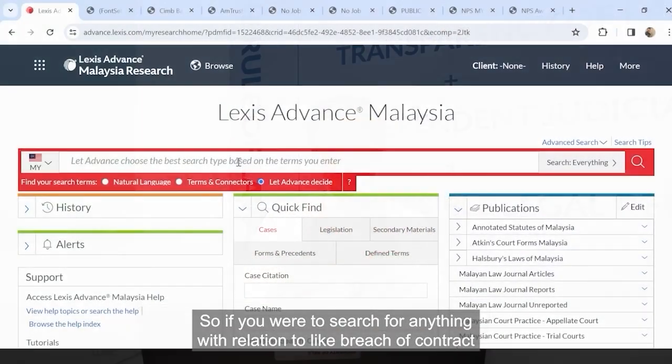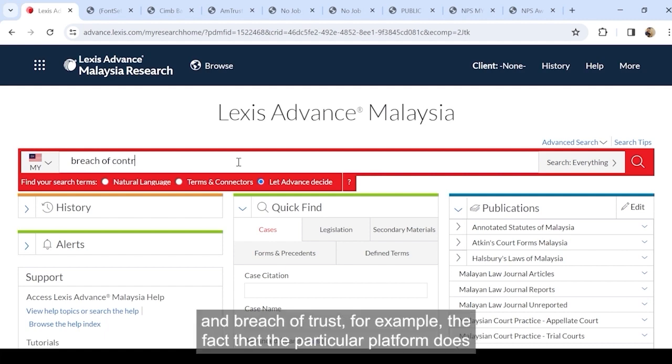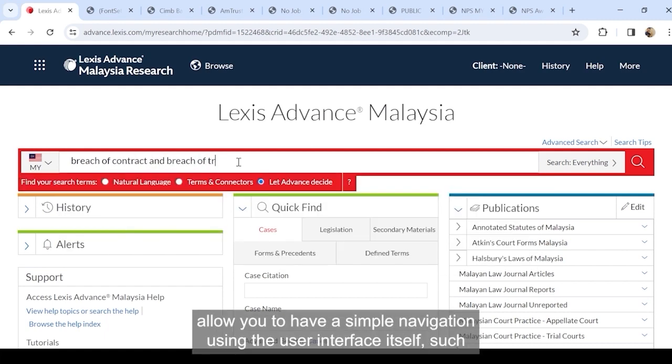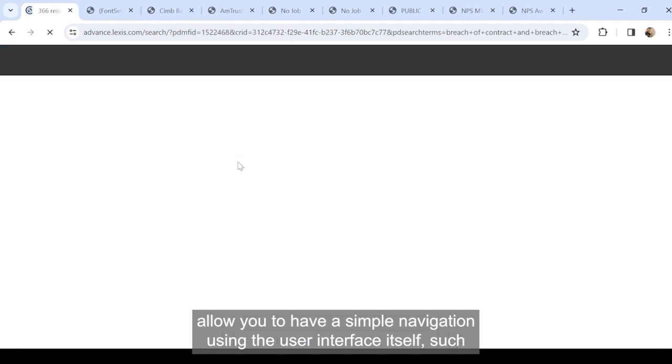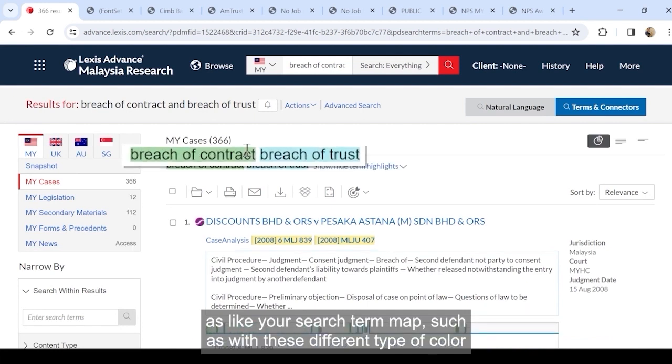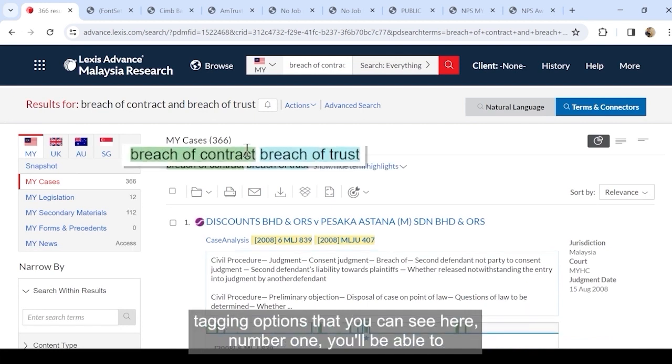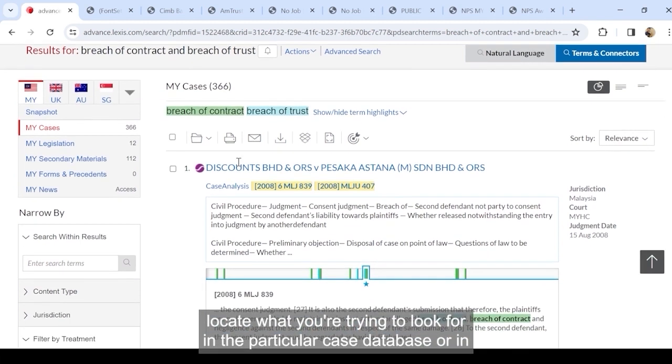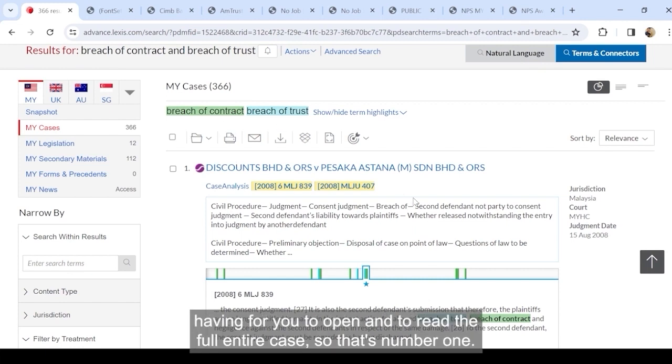So if you were to search for anything in relation to breach of contract and breach of trust, for example, the platform allows you to have simple navigation using the user interface itself, such as your search term map, with these different types of color tagging options that you can see here. Number one, you'll be able to locate what you're trying to look for in the particular database to get a preview of said document without having to open and read the full entire case.